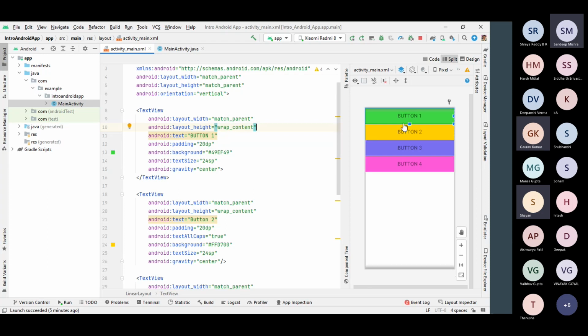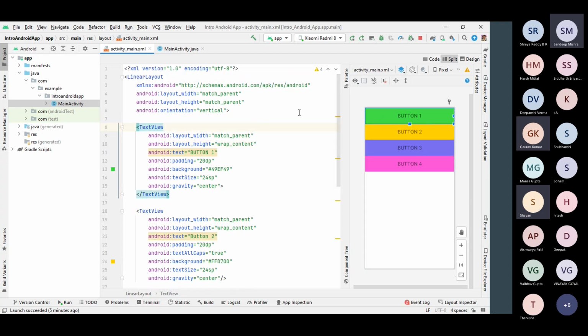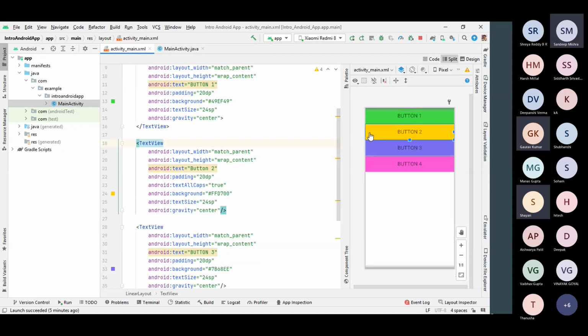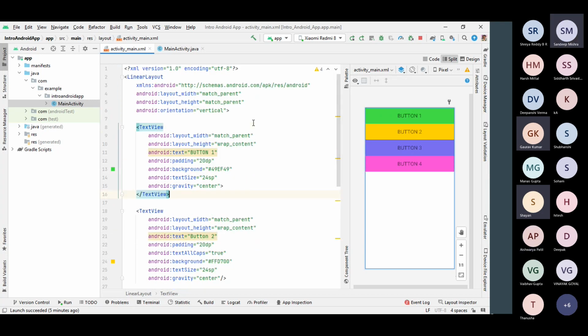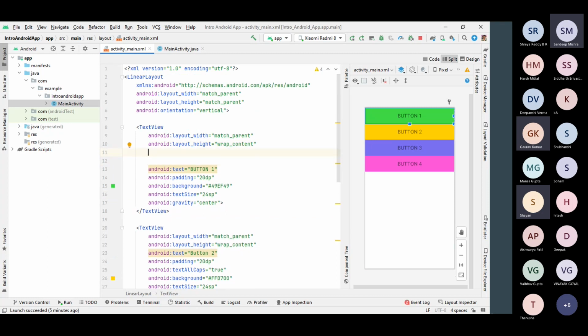Similarly, we will give every child some weight. If I want my button 1 to take 50% of the screen and button 2, 3, 4 the others, then I will allow my button 1 to have 50% space and button 2, 3, 4 as wrap content. Similarly, if I want my button 2 to have 20% of the space, then I will allow my button 2 to have 20% space and button 1, 3, 4 as wrap content. Or similarly, button 1 is 50%, button 2 is 20%, and the rest 30% for button 3 and 4.